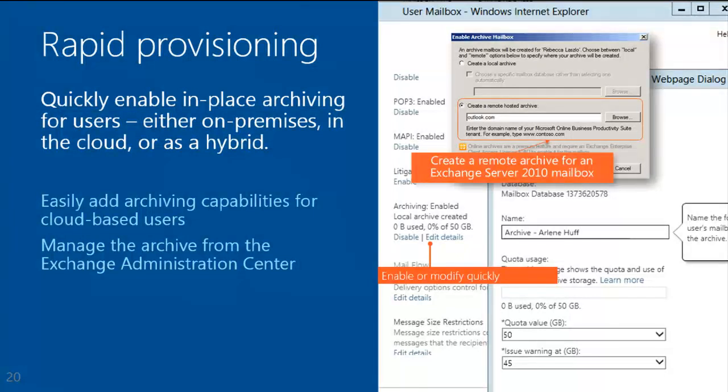So the checkbox at the top says create a local archive. You can create a local archive mailbox using that. Or it says create a remote hosted archive, which should actually say cloud-based archive. We missed that, didn't we? Okay, I'll show that in the demo. So that's create a remote archive for an Exchange Server 2010 mailbox.